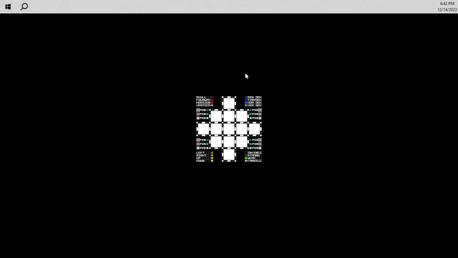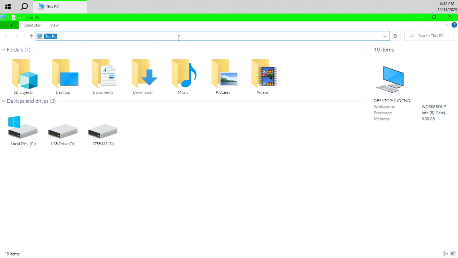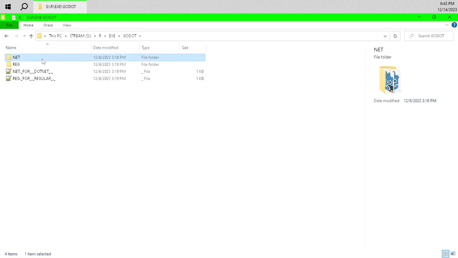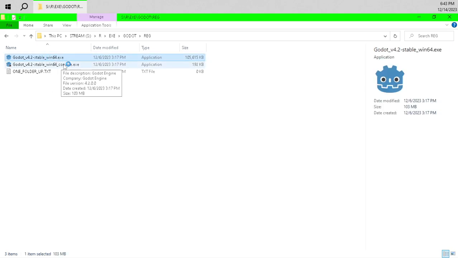So I'm gonna go Windows E key right now to open up a new Explorer here. We're gonna go find Godot. So we're gonna go SREXE because that's where my exes are. And then we have a Godot folder. Inside of the Godot folder, we have the .NET version and the regular version. We're gonna use the regular version. We're gonna use Godot version 4.2 stable winx64.exe. Let's go open that. Let's go double click that.